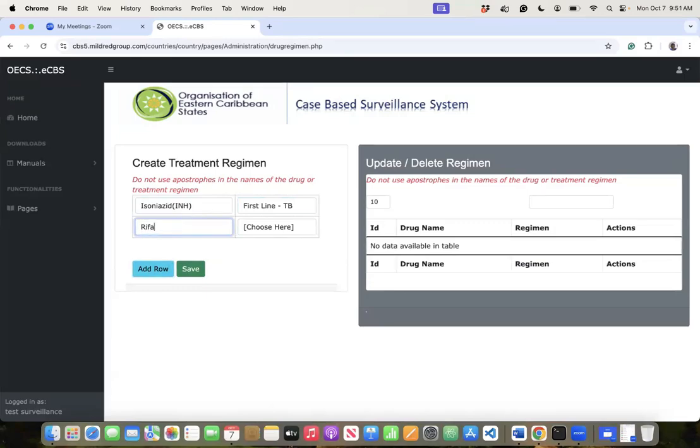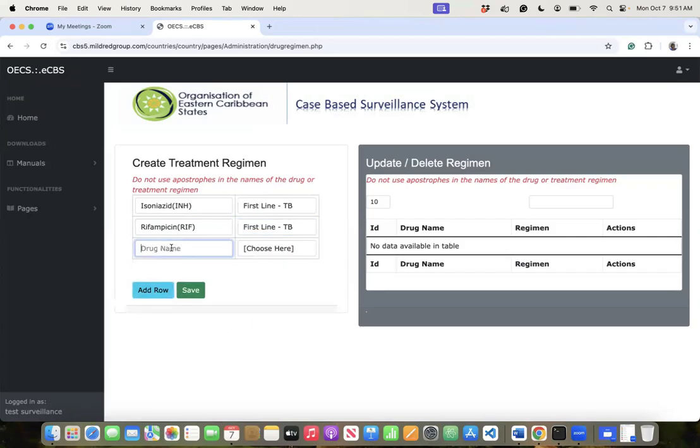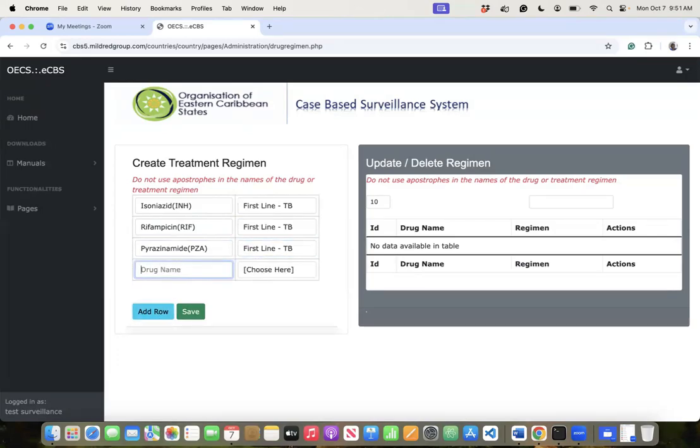And so we use rifampicin. I think the code is RIF, and this is also first line TB. I'll not even bother pronouncing some of these names so I don't bite my tongue. So this is PZA, and yeah, I think all of these are first line. This is EMB.